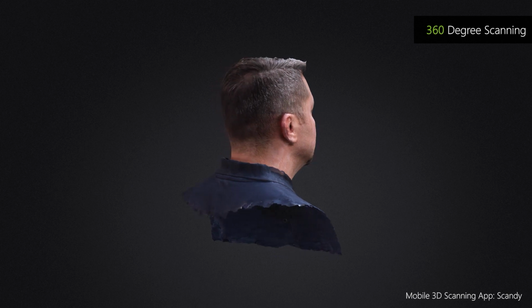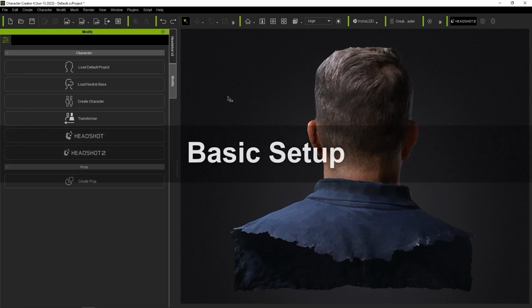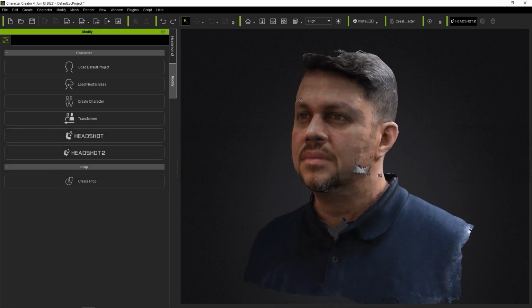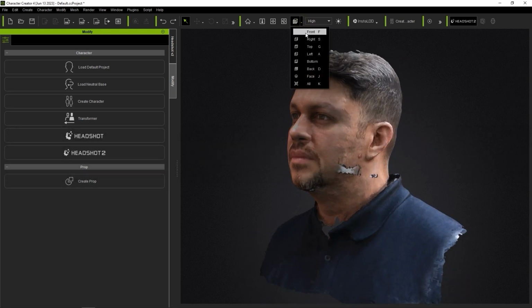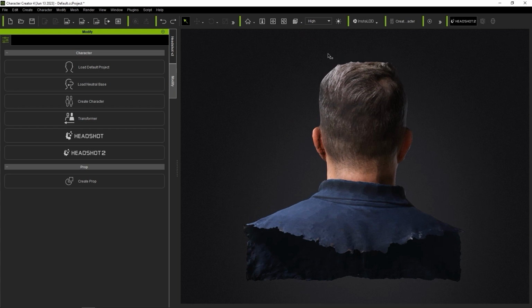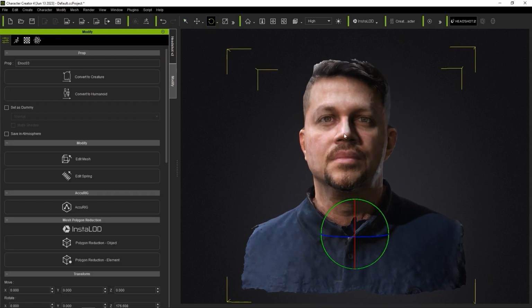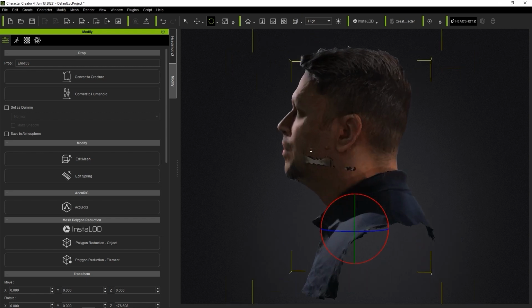Let's start off by making sure that the model is facing the camera using the rotate and move tools. You may notice some minor texture issues here, which we'll discuss how to fix a bit later. You also want to ensure that the front angle of your character's face is as close to 90 degrees from the camera as possible to get the most accurate adjustments later on.